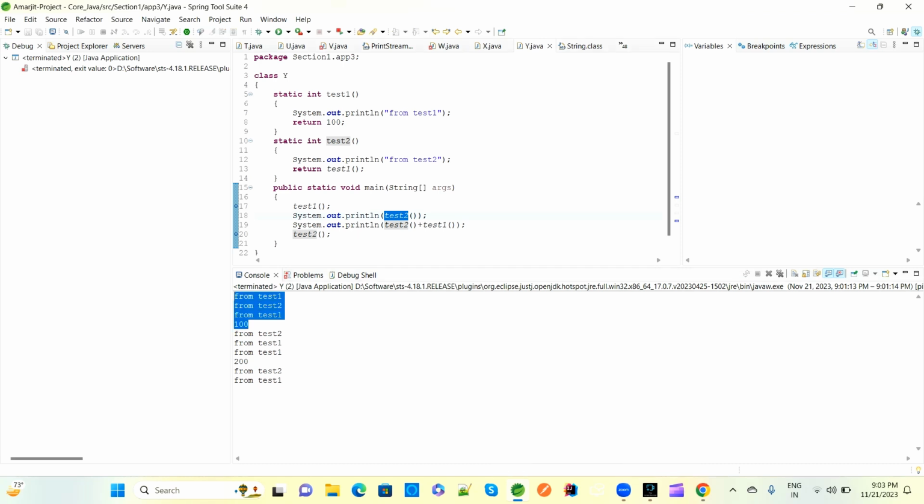Now clear? So the question is, in the first one, line number 17, test1, why did it not print 100 then? When it went to the method, it printed "from test1", and then why did it not return the 100?